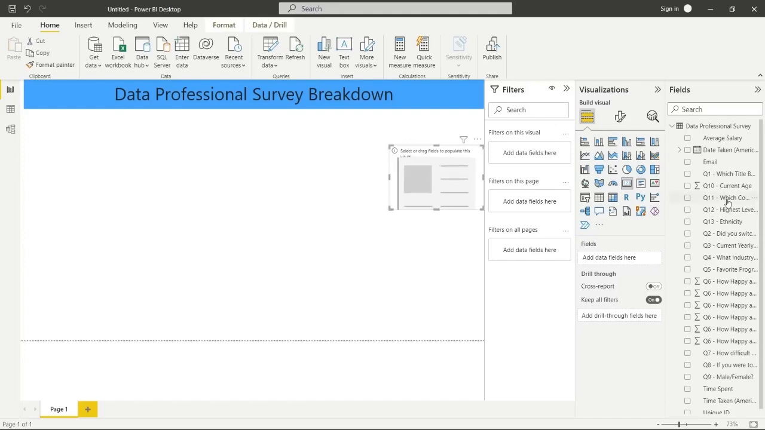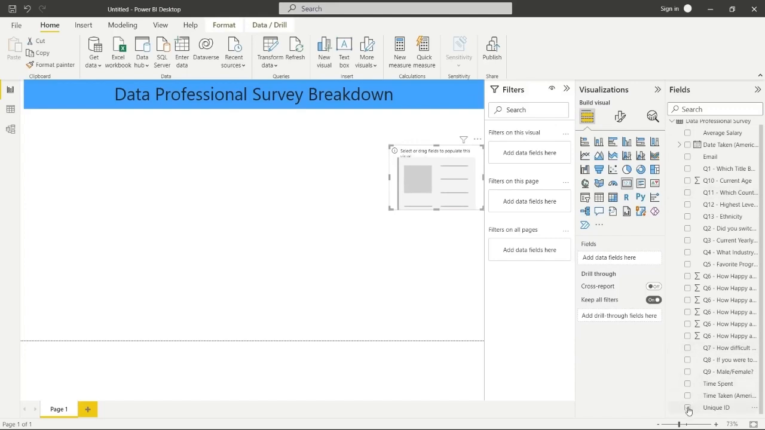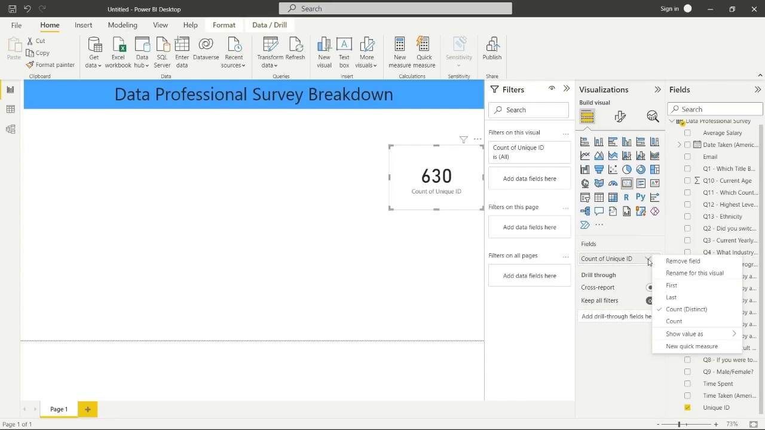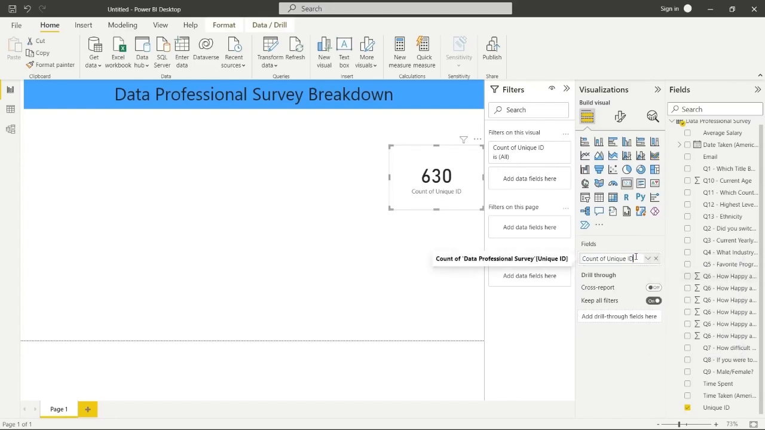So we're going to go right over here to the very bottom at the unique ID, and we're going to select it. And we're going to say a count of distinct or a count, it doesn't matter. And it says 630 count of unique ID. Now, we're not going to keep that as is. We're actually going to go right over here. We're going to say rename for this visual. And it says count of unique ID, but we're going to say count of survey takers.